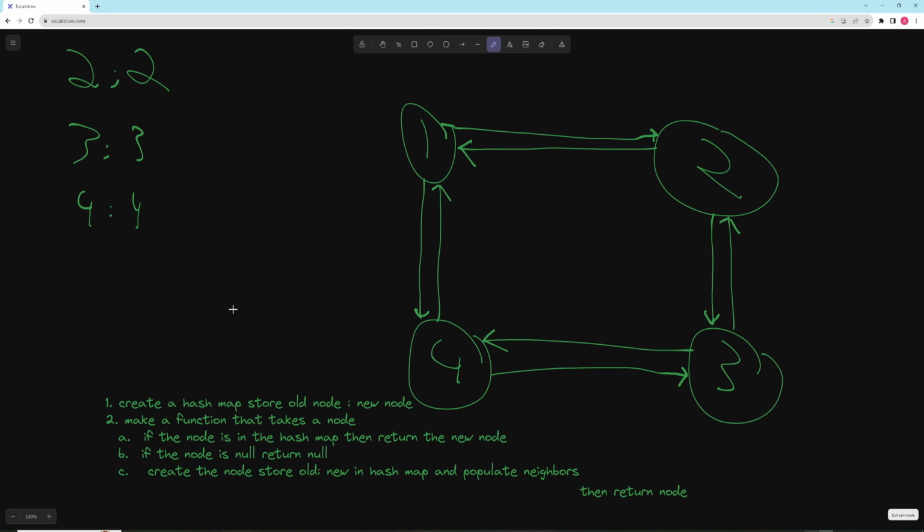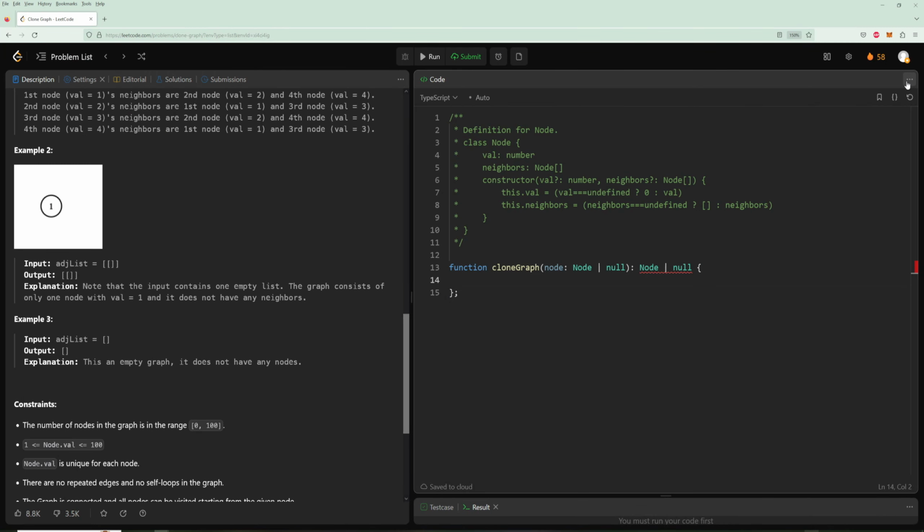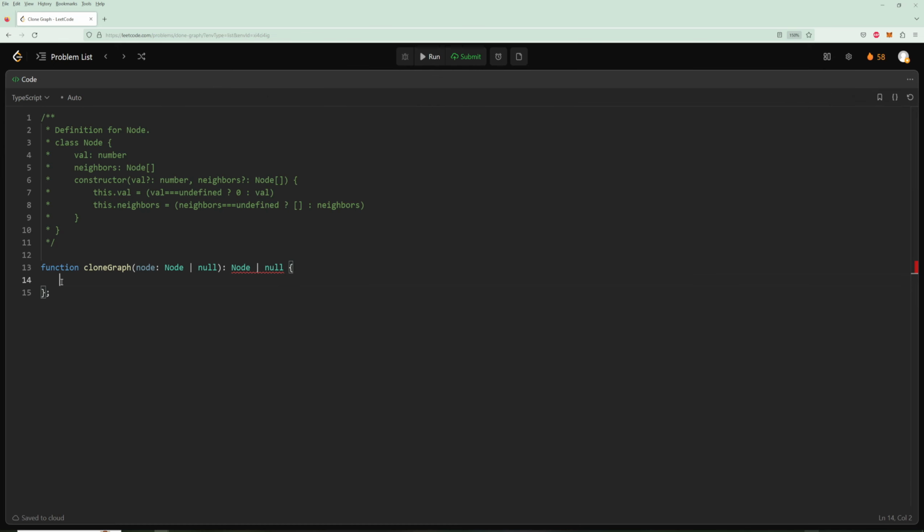So essentially, you want to make a hash map of the old node to the new node, just like you did in that copy linked list. When you want to make a deep copy, you essentially want to make sure that you know where the new nodes are located, and the easiest way to do that is just to make a hash map where the key is the old node and the value is the new node. So now we have enough to code. So let's just actually full screen this and let's start coding.